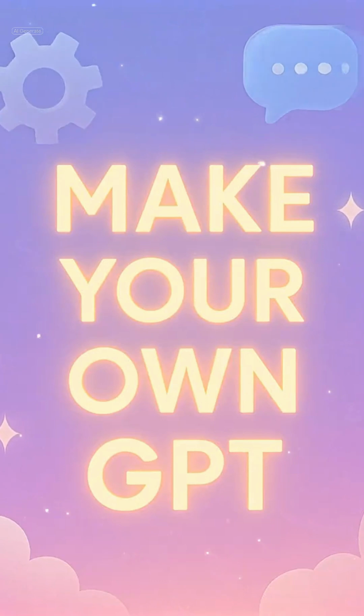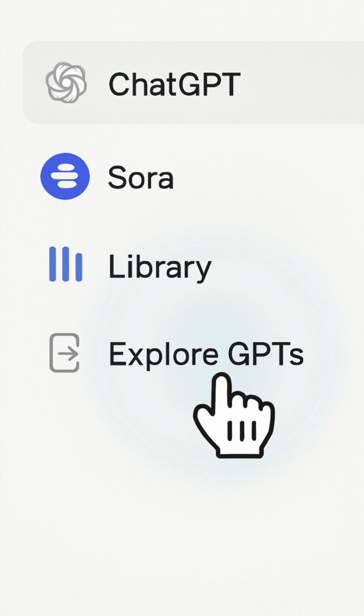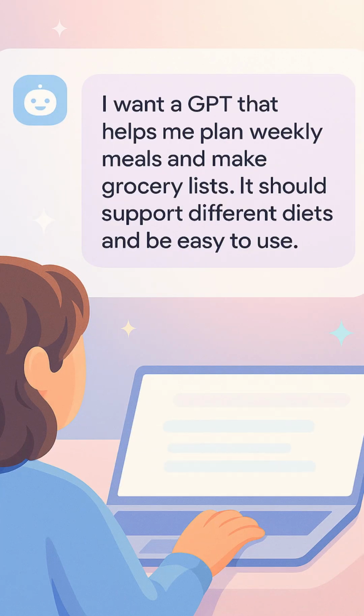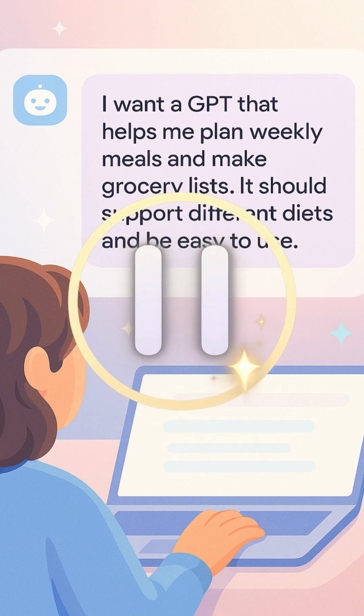If you're not already there, open Explore GPTs. Then look for the Create button. It's usually near the top of the screen. Click it to begin. You'll see a setup screen with a simple question. What would you like to make? Let's say, I want a GPT that helps me plan weekly meals and make grocery lists. It should support different diets and be easy to use. Go ahead and pause while you type that in.